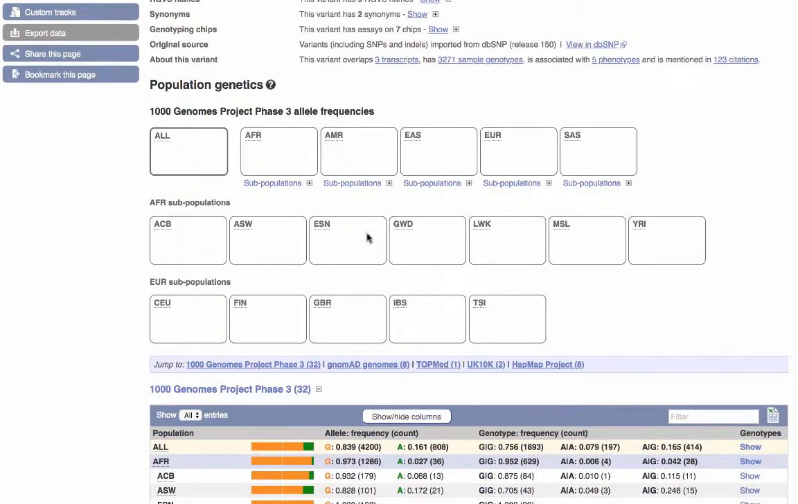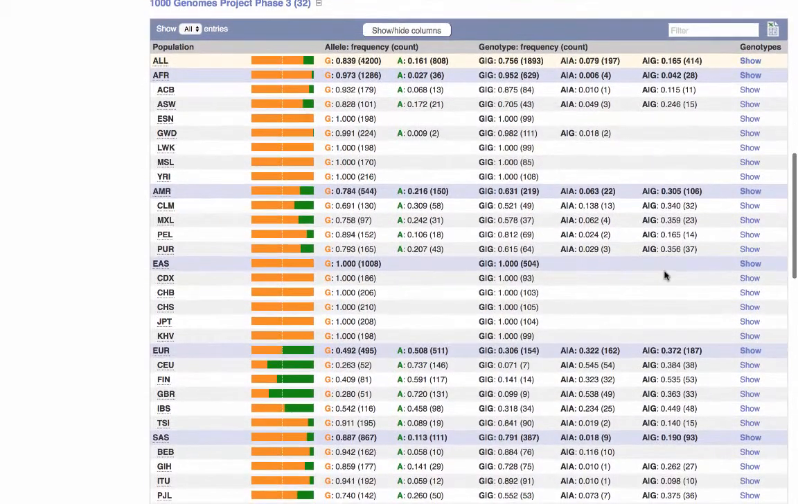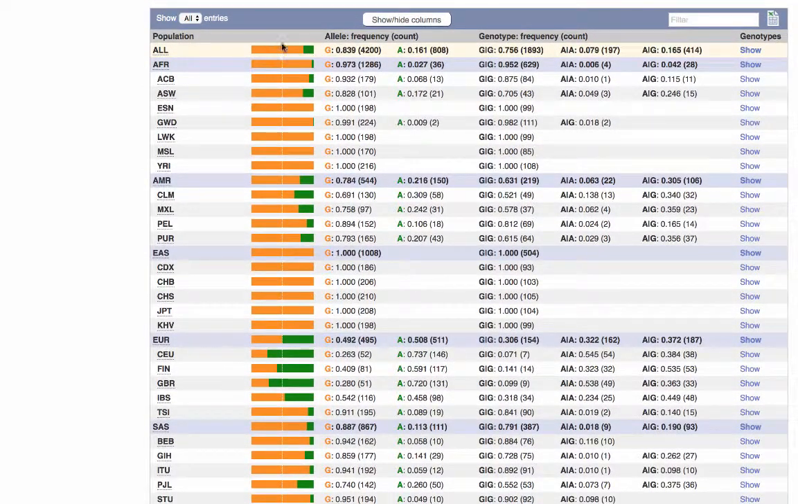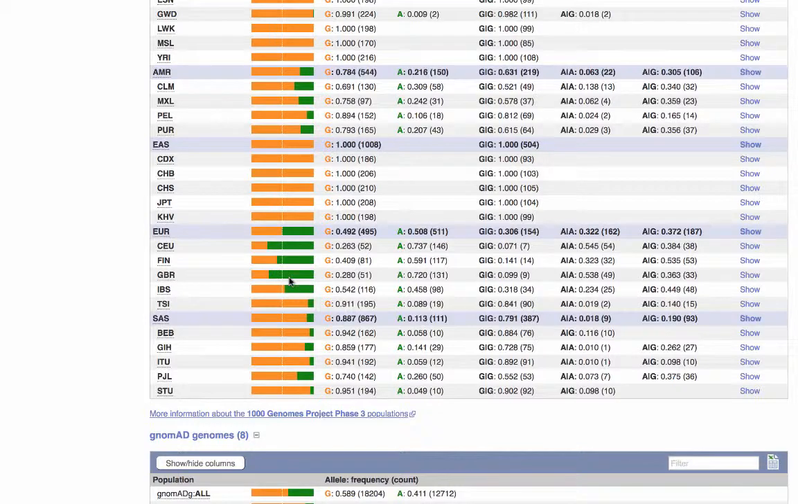But if we come to this table, we can actually see this represented here. So these colours would be what would be shown in the pie charts above, and you can see these are listed by superpopulation and then the subpopulations within that, alphabetically listed. We can see that the alternate allele represented here in the green is highest in Great Britain, for example.